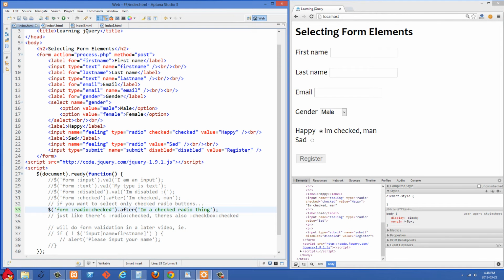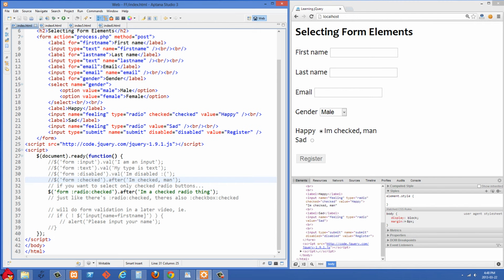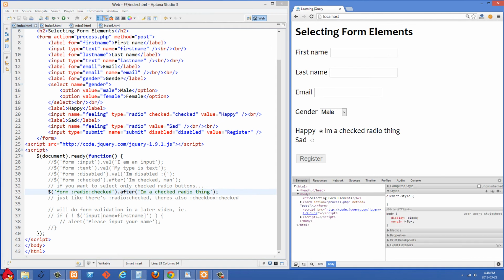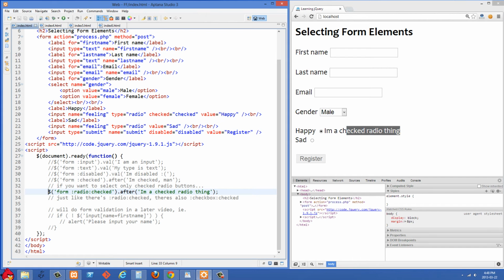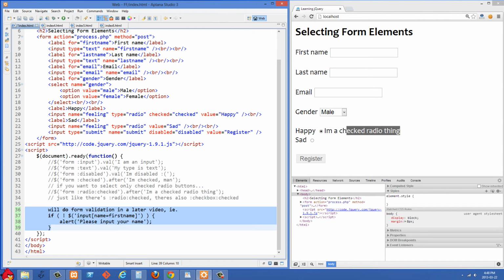Let's go on to the next one. Here we're being even more specific. We're not just checking things that are checked, because radio buttons could be checked, and checkboxes could be checked too. If you only wanted to select radio buttons that were checked, we could use colon radio and then colon checked, and then we're putting some text after that. Let's refresh here. Because that button was a radio button, it's still getting some text put after it. So you can be as specific as you want with these selectors. And I'm going to show you an example of when this would be more useful.